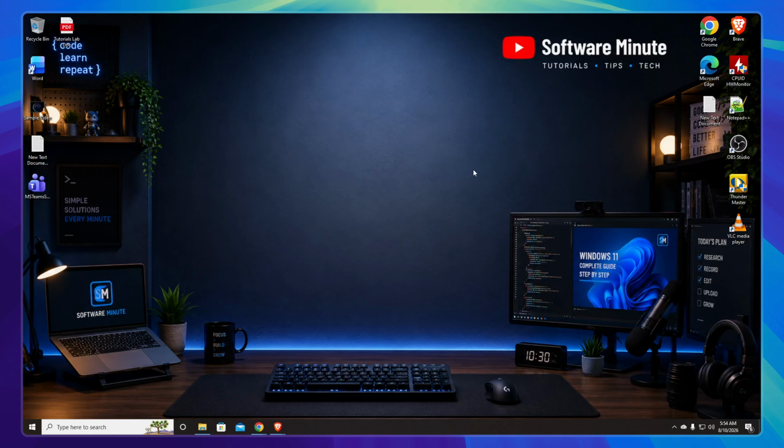Hey everyone, today I'm going to show you how to save files on your computer instead of OneDrive. Without any further ado, let's get started.